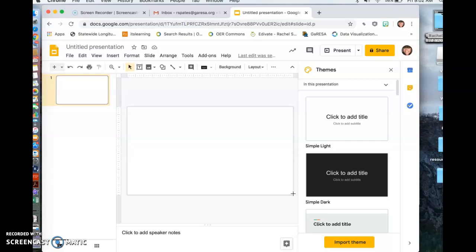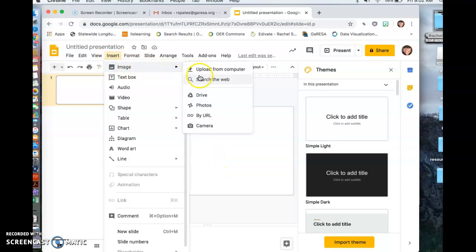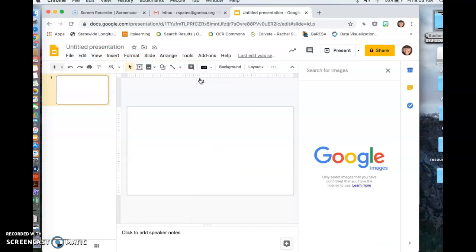So I need to insert an image, and the first thing I need to do is to insert my background. So get ready, because this is where it starts to be super fun. So I'm going to insert an image, and I'm going to search the web. So over here, I have this toolbar that I can search for images, and I'm going to use that word, transparent, as my first word always. And the first thing I want is a background, but specifically I want floor and walls.